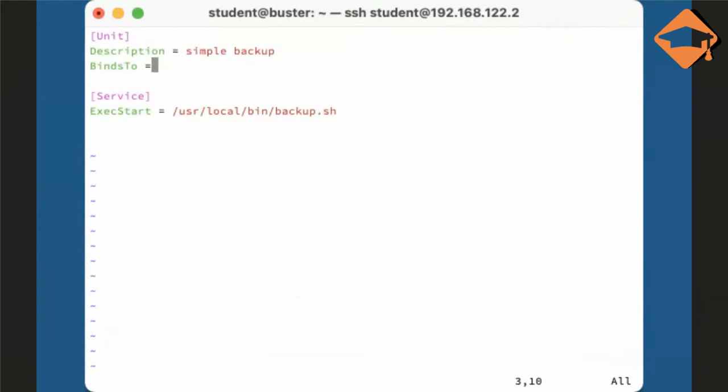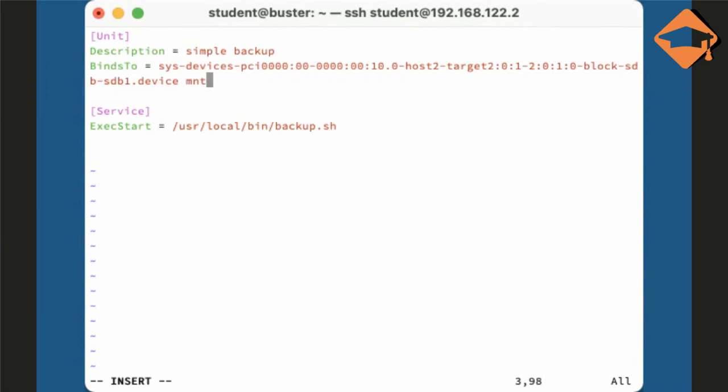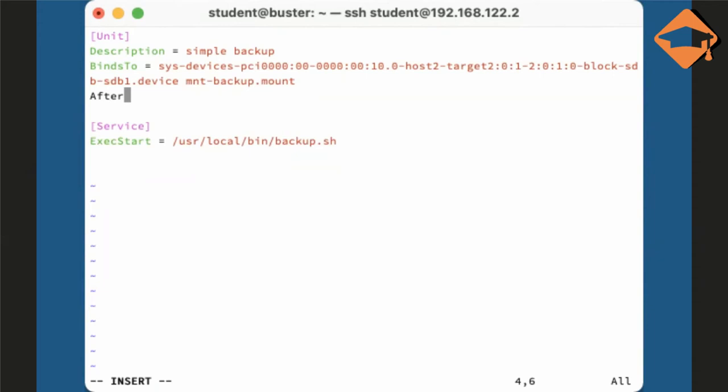Copy, and I want it also that it's not only the block device itself that's available, but also that the file system on top of this device is mounted. So the block device must be active and the mount must be active. And this service must be started, so using the after directive for the same units. So I'm going to copy and paste and just change it into after.